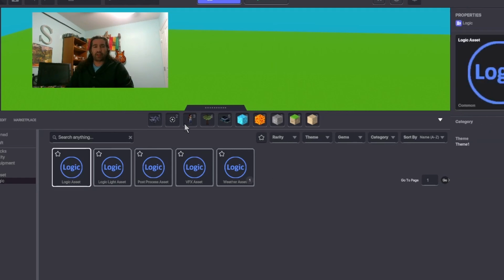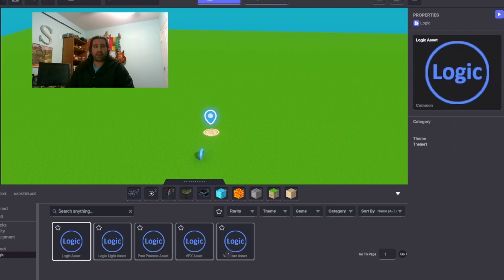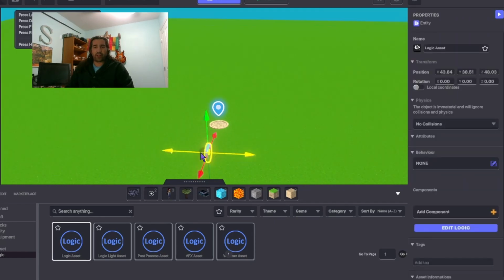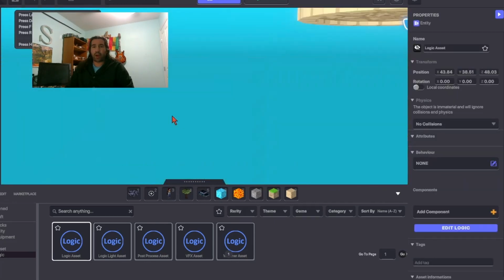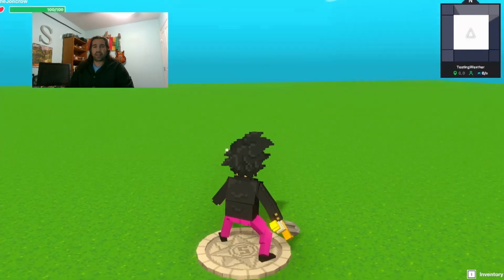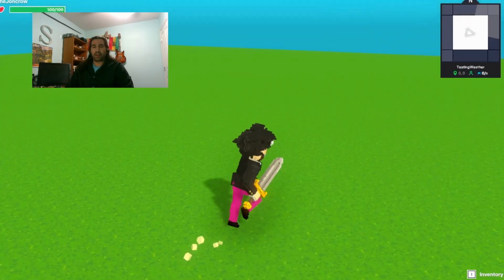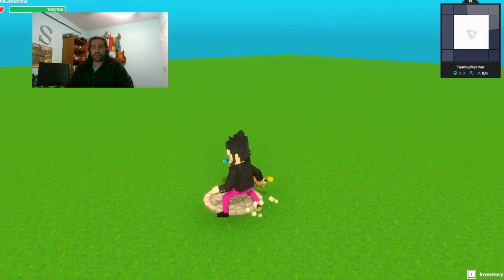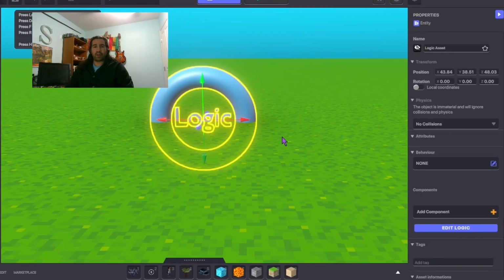So for example, if I look at a logic asset and I drop it down, it shows up. It actually looks very smooth, like a polygon asset that's been subdivided. But you'll notice as I tab into the game that it's not there at all, and there's no collisions or anything like that. So this is where we're going to build all of our logic, using the same behaviors and components.